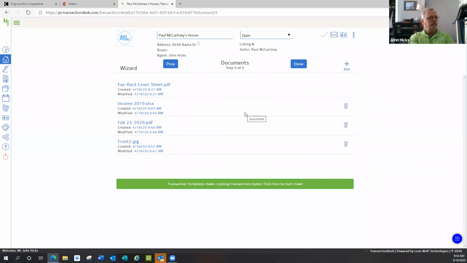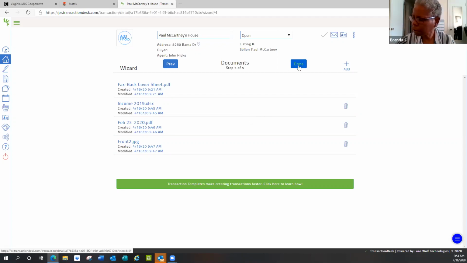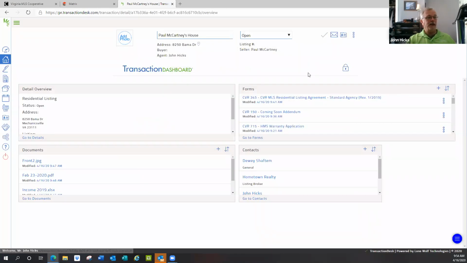All righty, then we're out of next buttons. What do we click on? Finish. Done, yeah. I love wizards. They just make life simple for all of us. And so we have created the transaction.